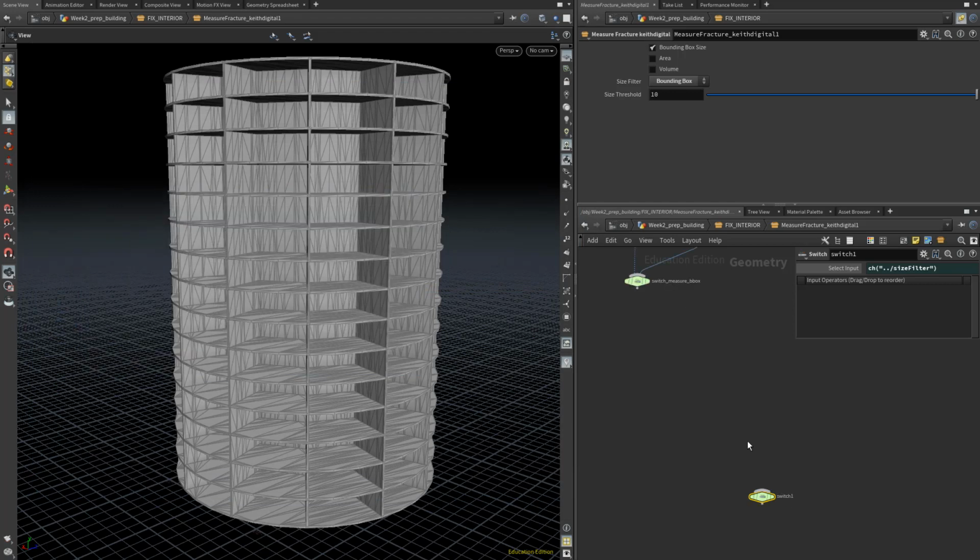Now option number 0 is no filtering. So in that case, we can just grab the output of our measurements down to the switch here. And then option number 1 is the bounding box. So let's set up a bounding box size filter.